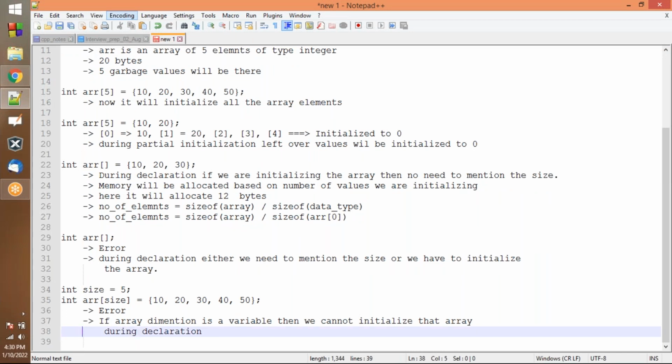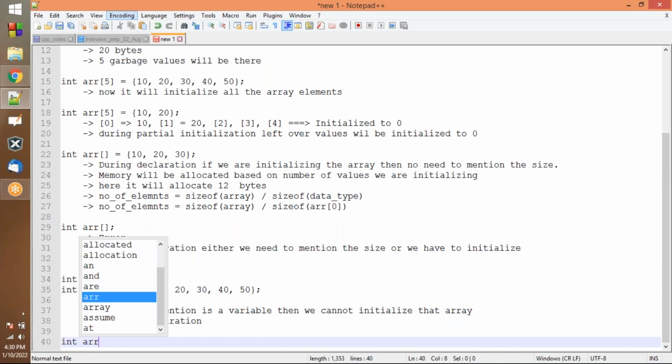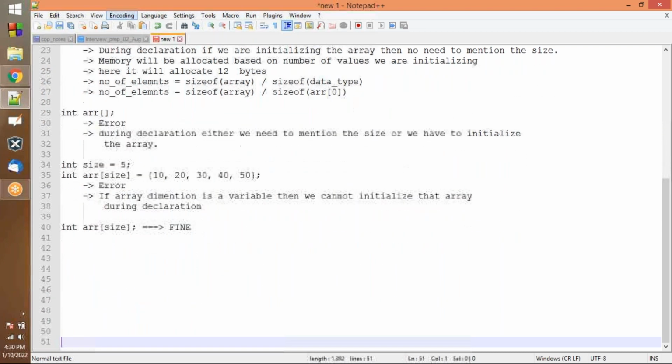But we can declare the array. Int array of size, it will work fine. Clear everybody? Clear with these things? Understood everybody? Any doubt? Fine. See next.